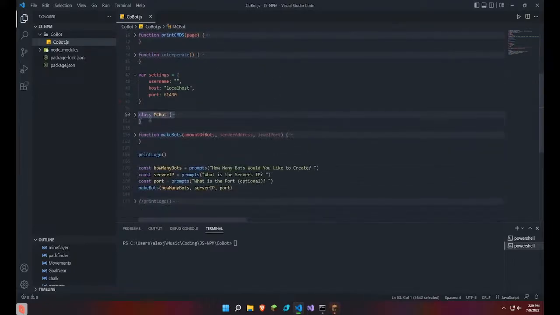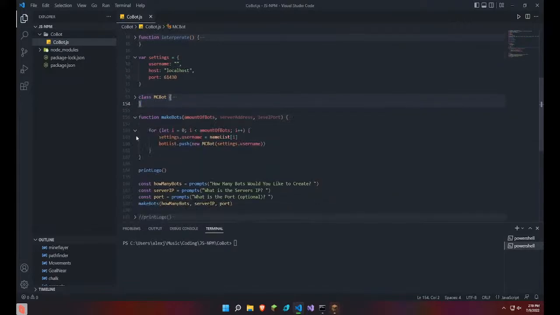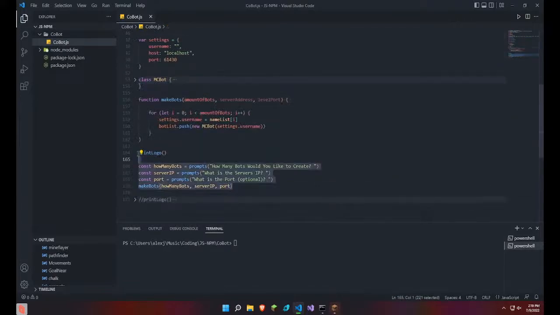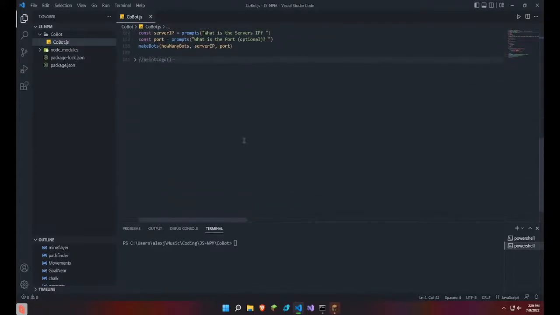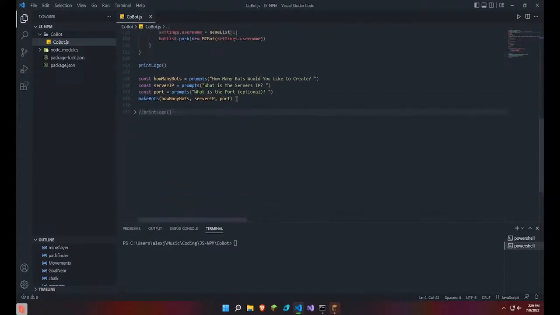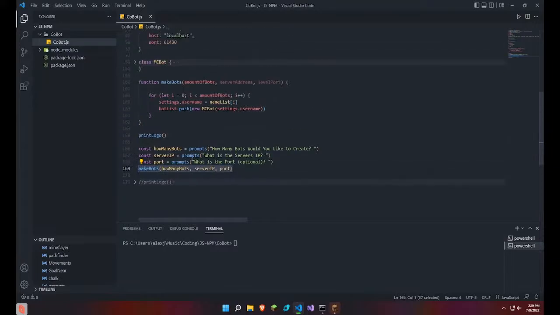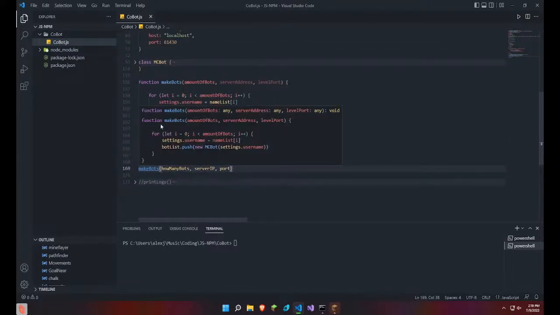I'll get to the class at the end because it's the most difficult. This data here grabs whatever data you need, like how many bots do you want, what's the server IP, the port, and it uses the prompt API, prompt sync, sorry. Then it throws all of that data into the makeBots function, which is up here, actually I think I might just control click, yeah, it will show me.